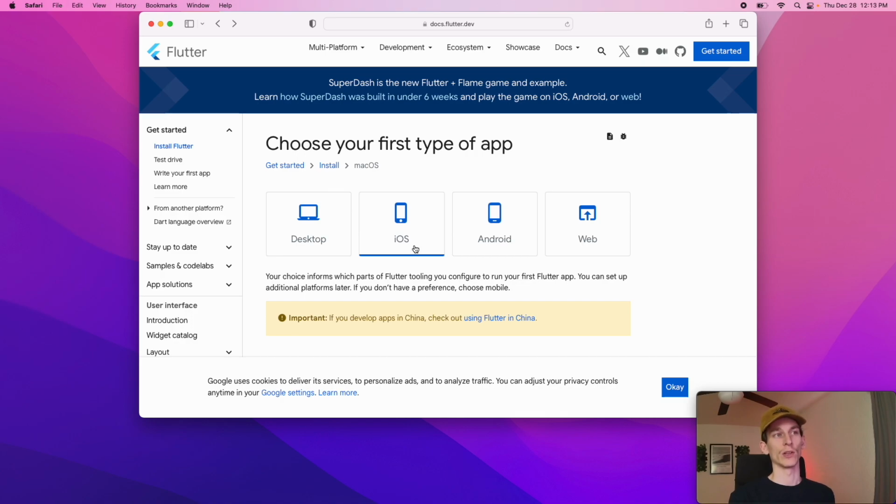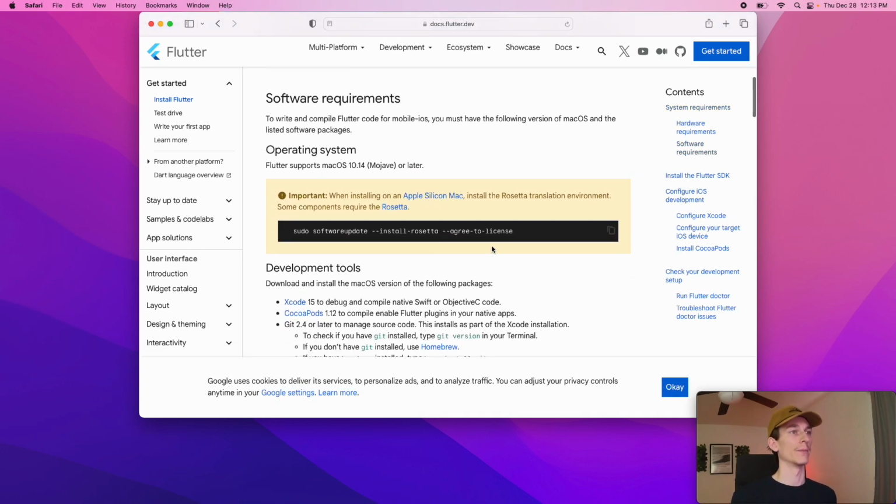So on Android, you're going to need to download Android Studio and set up all that stuff. Web, I'm not too sure. I'm sure there's some different setup stuff, and same with desktop. So for iOS, we're going to have to download Xcode and set up all that stuff. So let's go here.